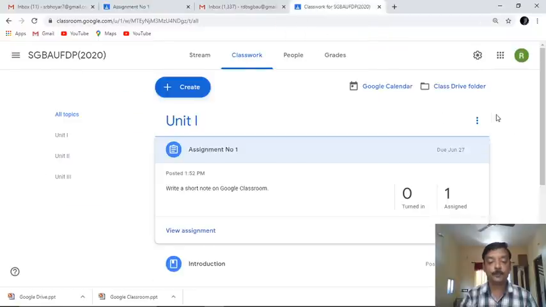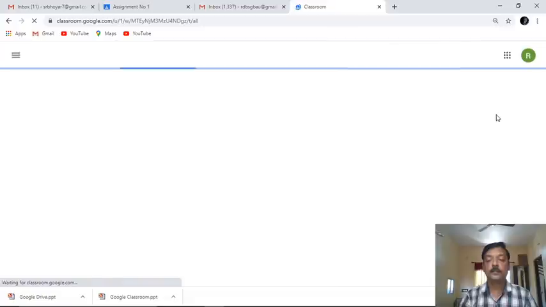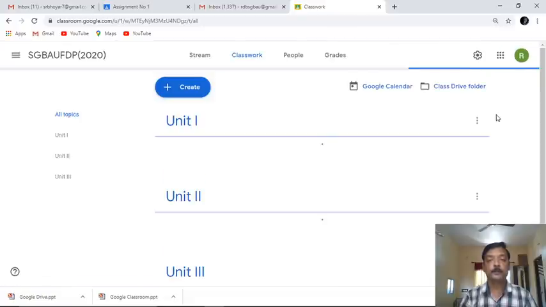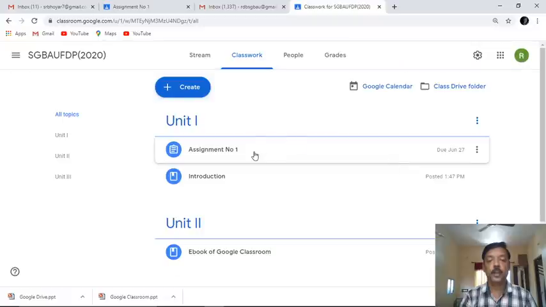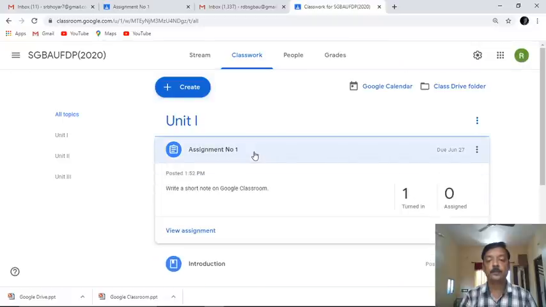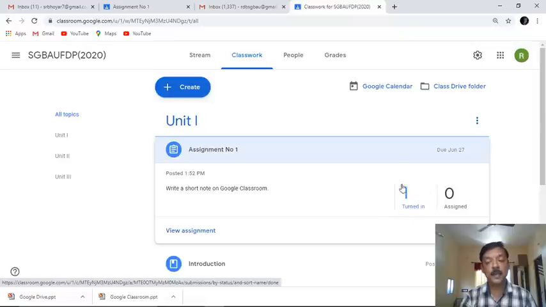Okay, you can see under the teacher's part, under the assignment, turned in one. That means one of the students has submitted. Turn in means he has submitted the assignment, and assigned will be 0. Obviously we have just a single student, so you can see turn in showing 1 and assigned shown as 0. So at this moment of time I can say my 100% student has completed the assignment.